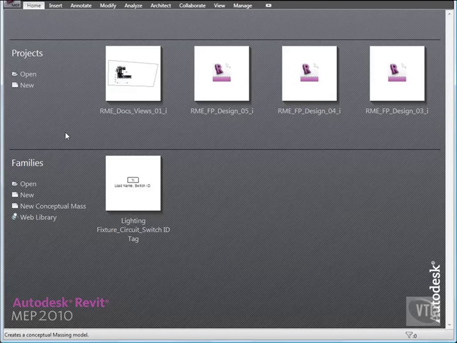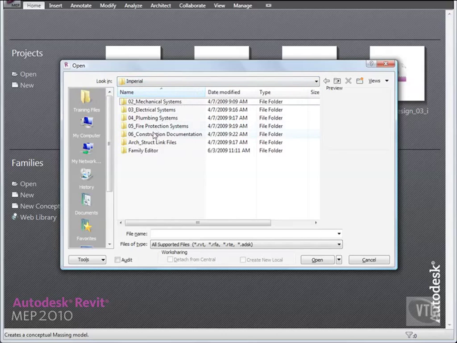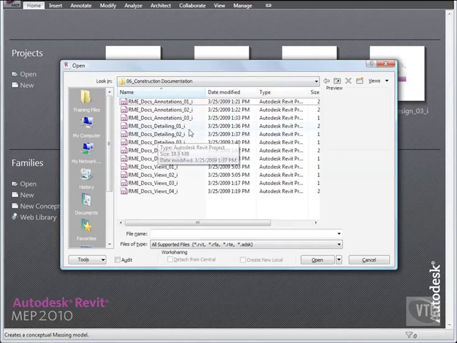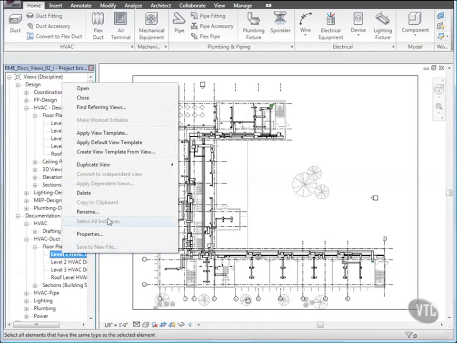Click the menu browser and select Open. And from the Training Files Imperial Construction Documents folder, open the file RME Docs Views 02. Let's duplicate a view to create dependent views. In the project browser, under Documentation HVAC Duct Floor Plans, right-click Level 1 HVAC Duct Plan and move to Duplicate View and click Duplicate as a Dependent.